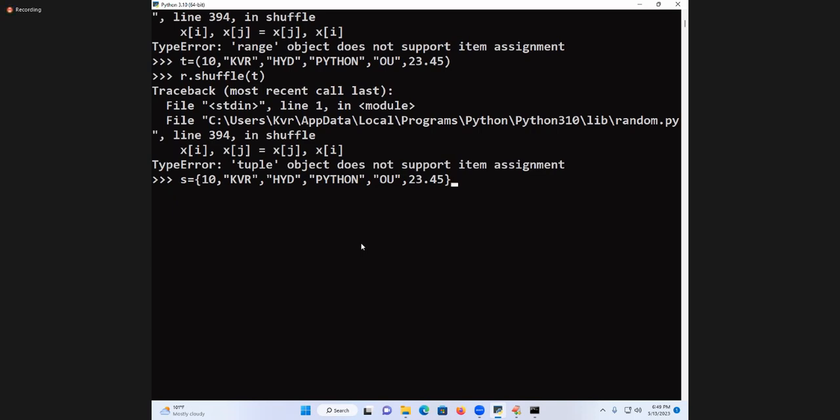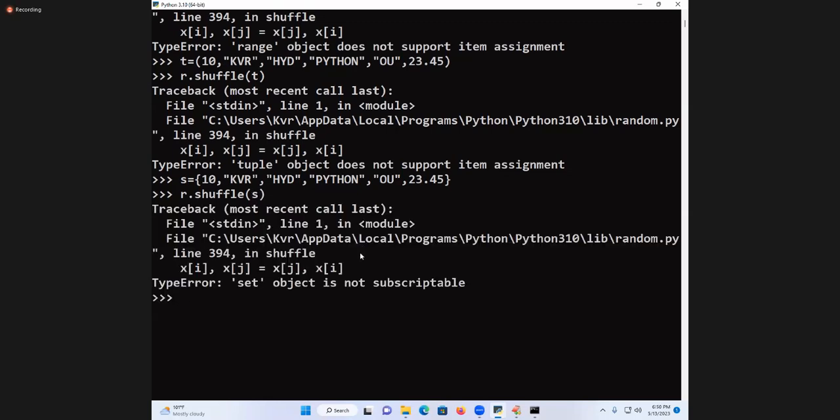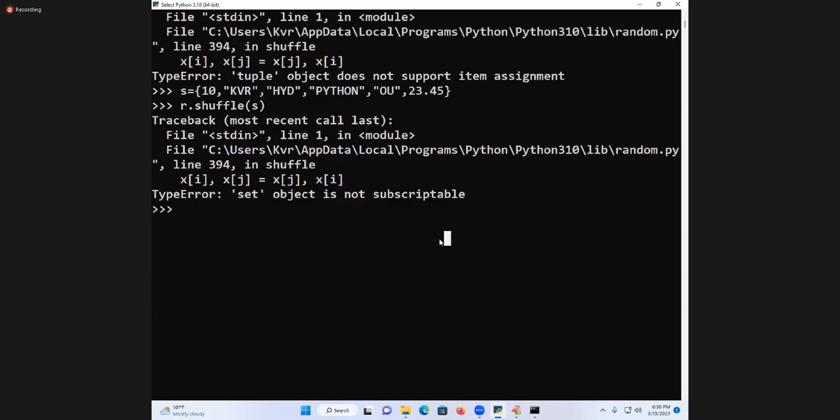Item assignment. These item assignment things are not possible to shuffle. Now, is a set possible to shuffle or not? Not possible. Obviously not possible. See, students, what I am saying? Yes. You see the error. Not possible.